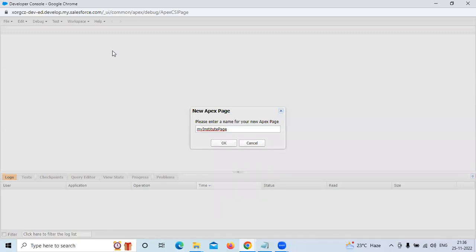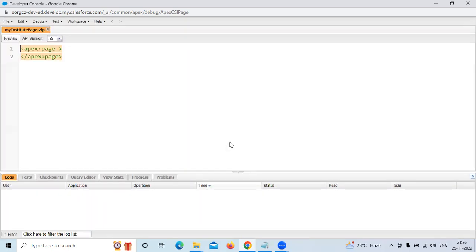Always remember, when you create a visualforce page, it is given with an extension. What is that? A visualforce page will be called as your page dot VFP. VFP means visualforce page. If I click on OK, your page is going to be created like this. See that? What is the extension here? VFP, and automatically tags are also given here.